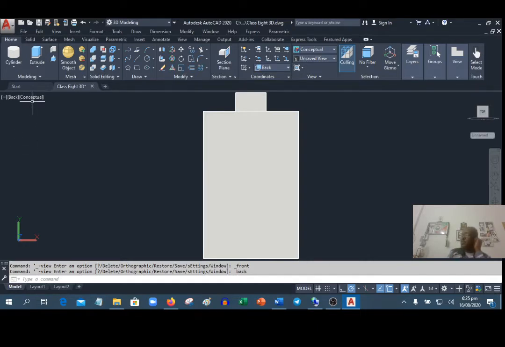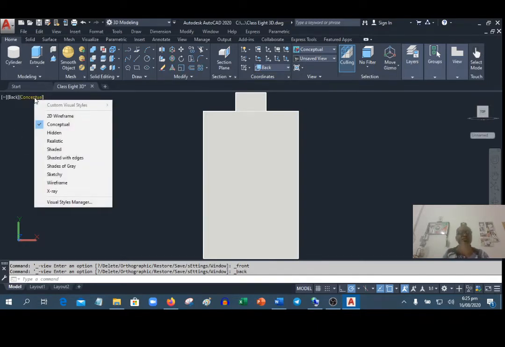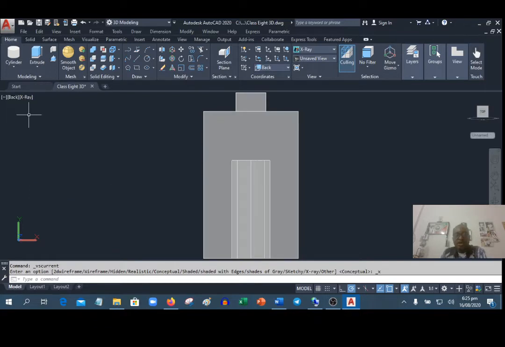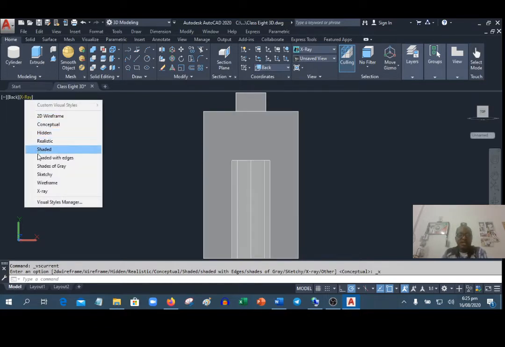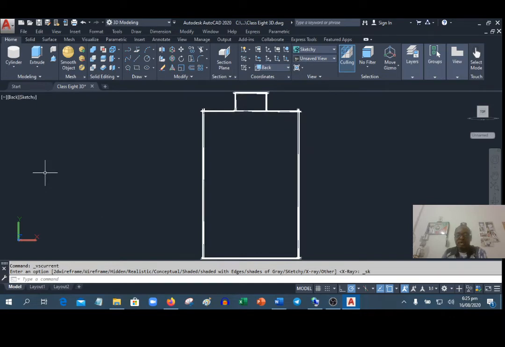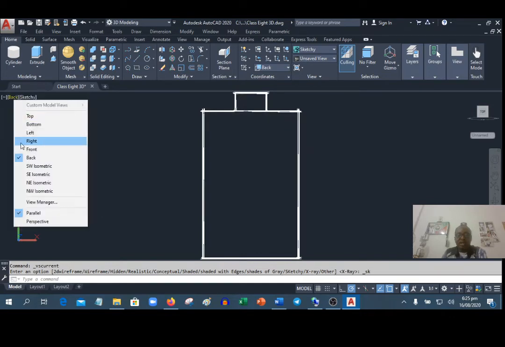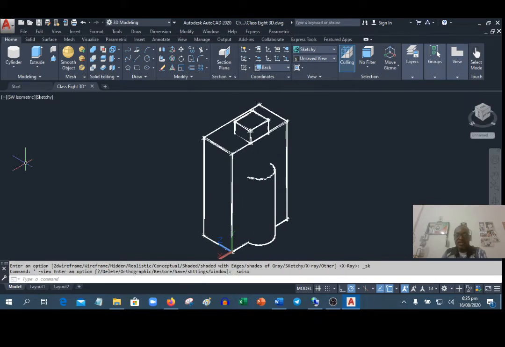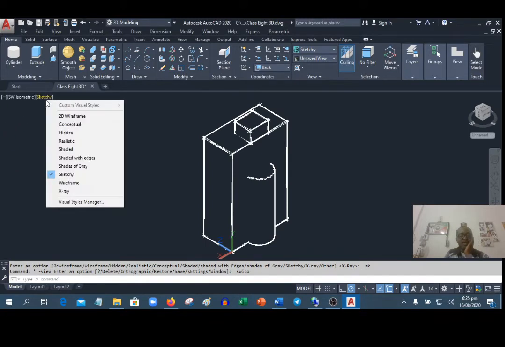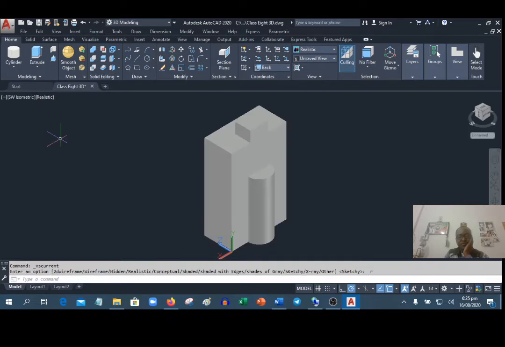Fine. Now from 2011 upwards, that's when sketchy and x-ray were brought into the visual styles. So x-ray, you can see through, just like a normal x-ray. Then sketchy, as if it's drawn by hand. Let me take it to Southwest isometric so that you see it as if it was drawn by hand, right? Now, let's go to realistic view. So you can play with that in your own free time.